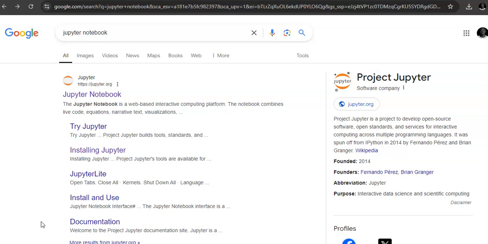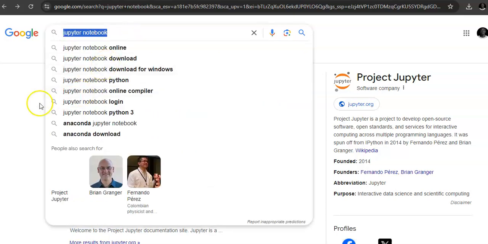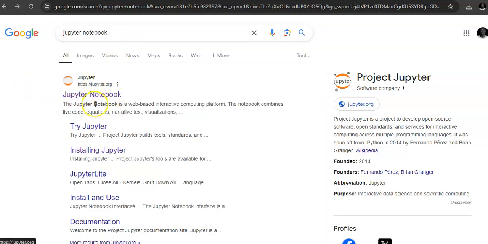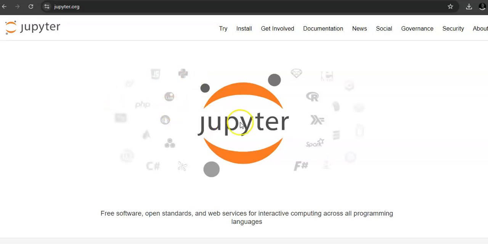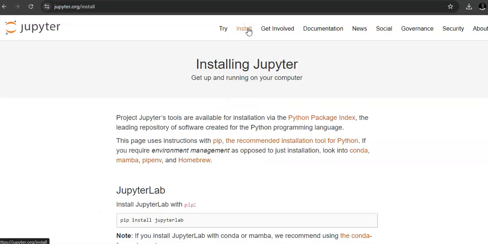So in this video I'm going to show you how to install Jupyter Notebook on your system, on your laptop. I'm using Windows, so what I want to do first of all is go to Google and type Jupyter Notebook, and this is what comes out. This is the website. I'm going to click it and it will open like this. Once it opens, I'll click on install.